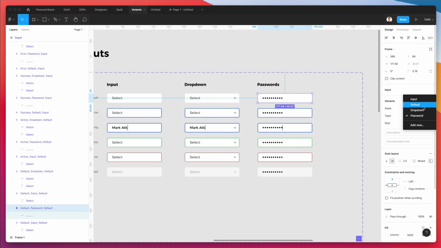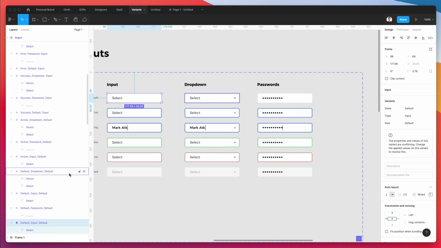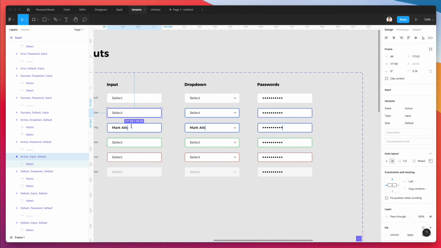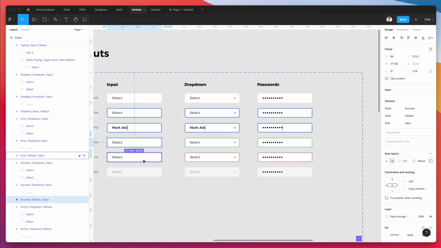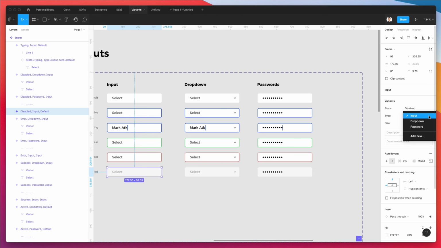We still have the default, so we need to figure out where the default is. Probably right here. Type input. All right, still have the default somewhere in the error. And all right, we got rid of the default.